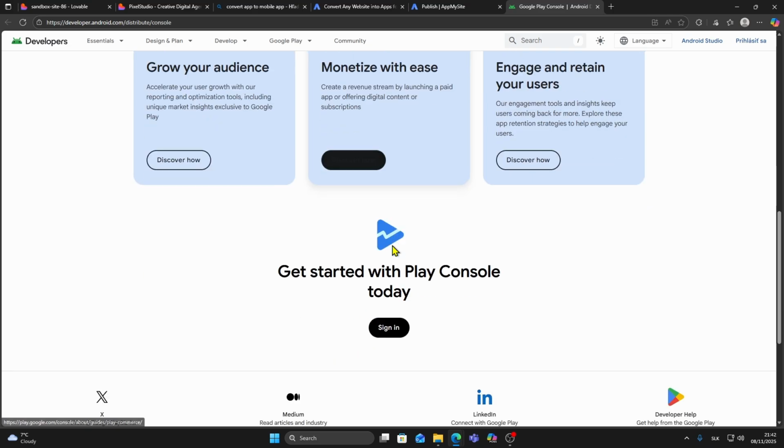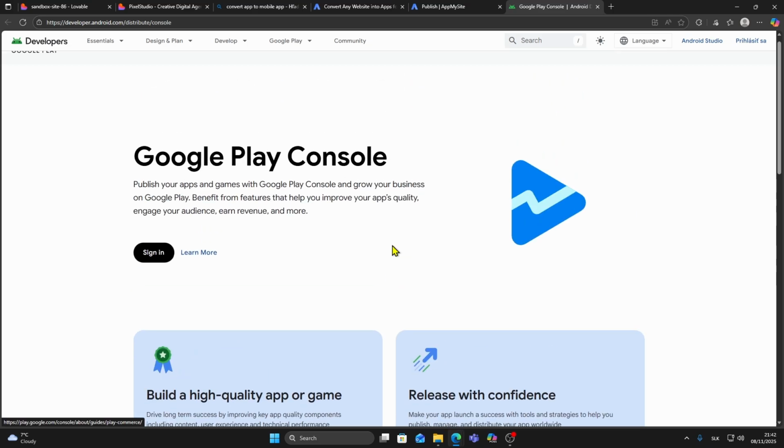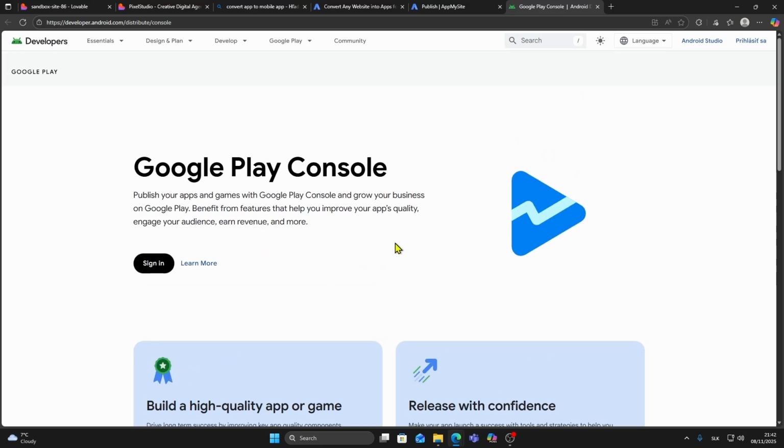After signing in, upload your APK file that you generated from AppMySite. Then fill out the required details. Once everything is filled in, click on Submit for review. Google will verify your app, and once it's approved, it will appear on the Google Play Store, ready for users to download. And that's it. That's how you can convert your Lovable app into an Android app and publish it on the Google Play Store.